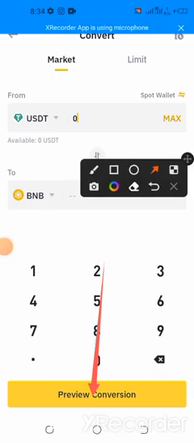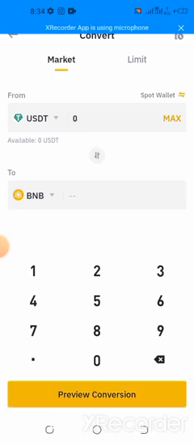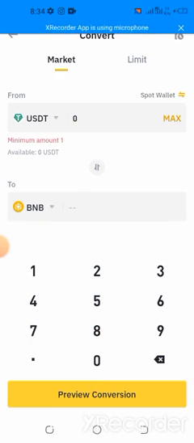When I click on this preview conversion, automatically it will go, but because there's no amount here, that's why it didn't go. It will automatically show you. Then within 7 seconds, you click convert, and it will automatically convert. That is how you could convert USDT or any other coin to USDT, or from USDT to any other coin.